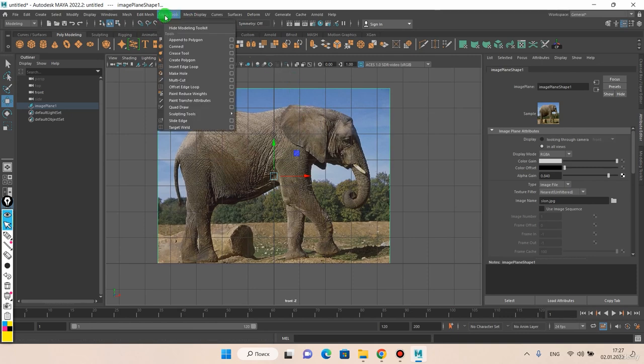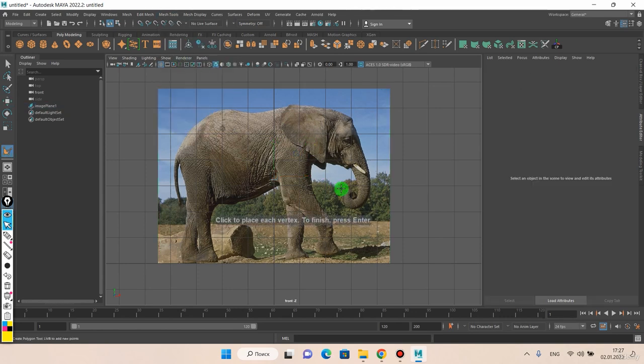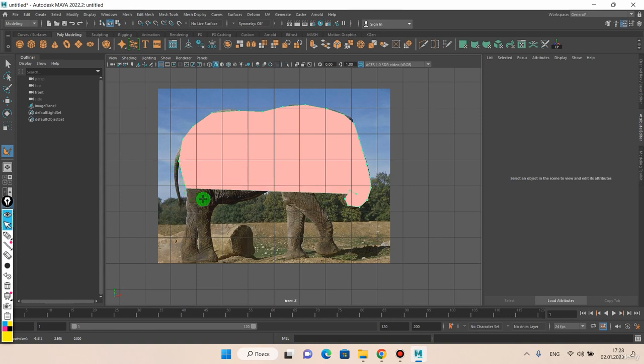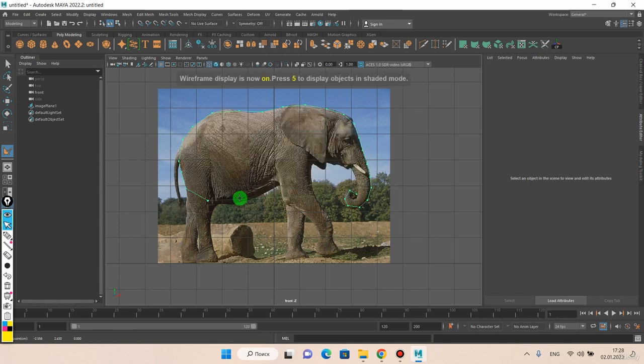So I will go to Mesh Tools, and let's select Create Polygon Tool. This is a new tool for us, and it's really easy. We just need to click in the places where we want to create the vertices, and I will try to create an outline of the elephant. I will create these vertices approximately at the same distance from each other, like you see on the screen. Not too dense. Pretty easy task. And that is just how we can create this complex n-gon polygon.